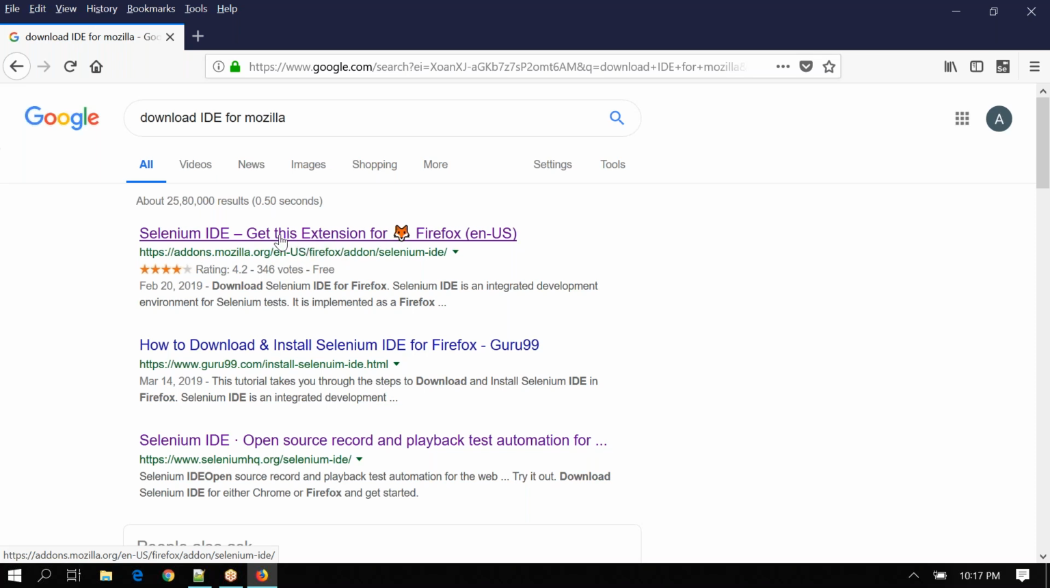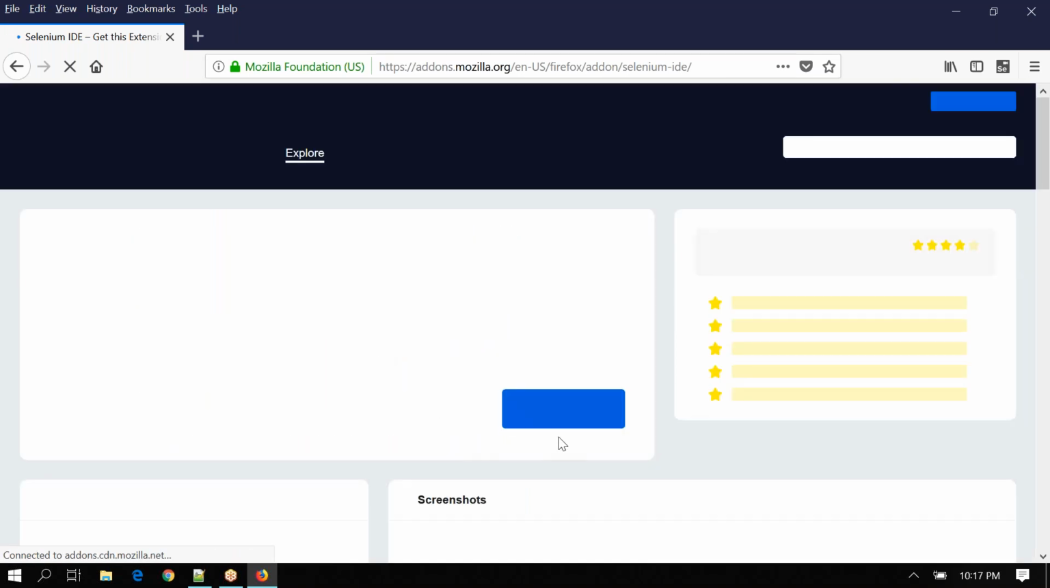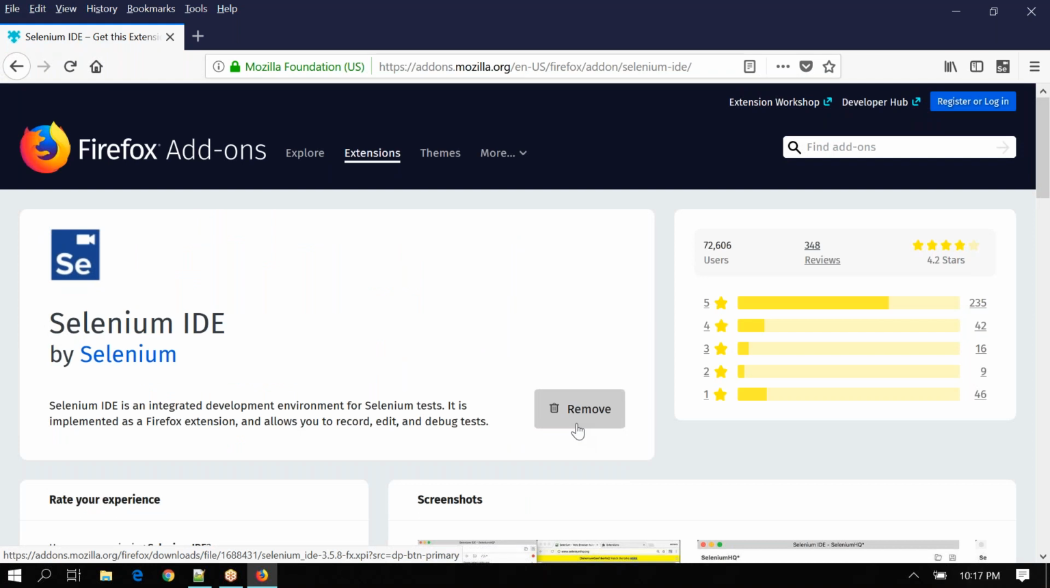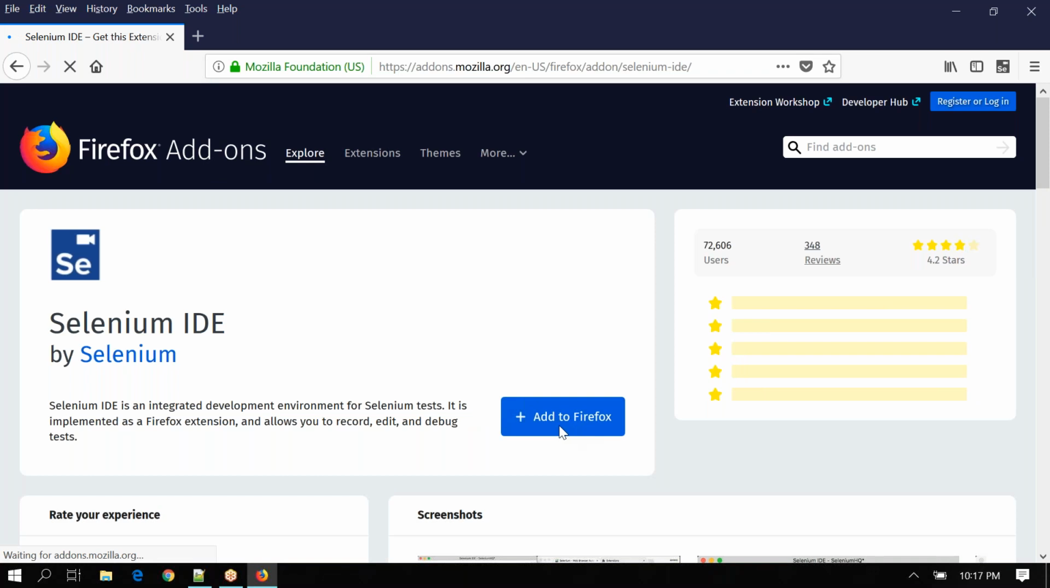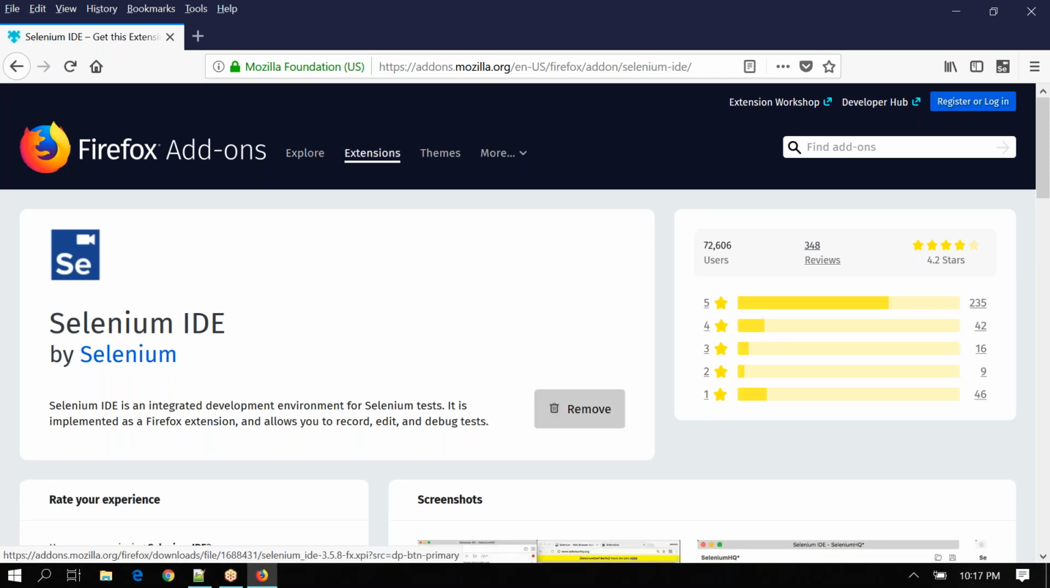If I click here, you will get a button which says install IDE in Firefox. If I click here, it goes to that page. See, this is the button. Can you see? It shows remove because I have already added it. But if I refresh the page, it will show add to Firefox. Since I have already installed IDE, once the page loads it figured out that IDE is already installed in my browser, so it's showing remove.